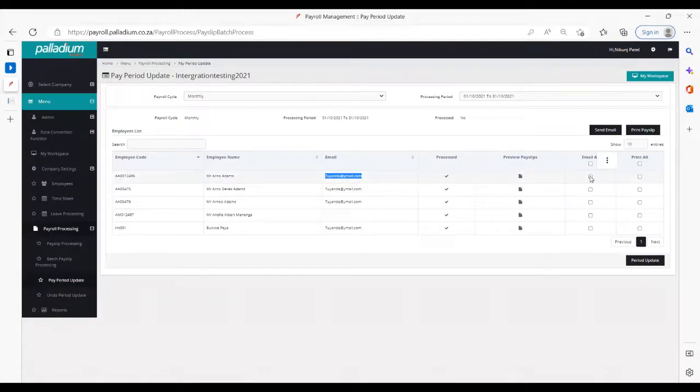Right, so you can either select which employee you want to send the payslip to, or you can send emails to all. And then you can also print the payslips either to PDF or on a payslip printer. You just select which one you want to print.